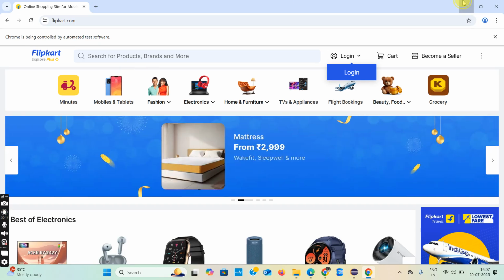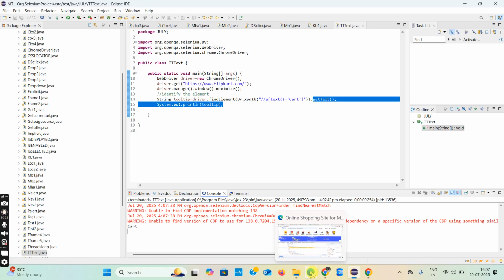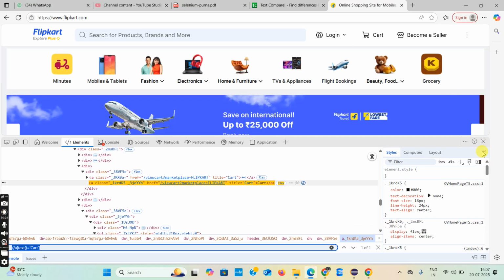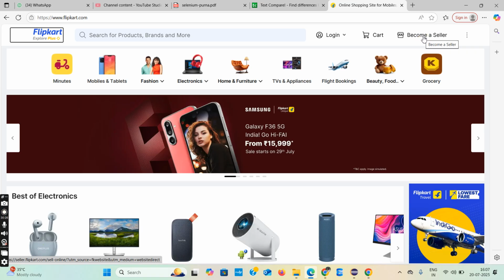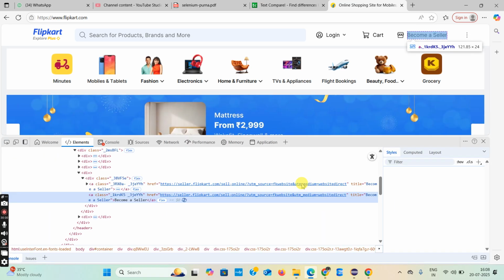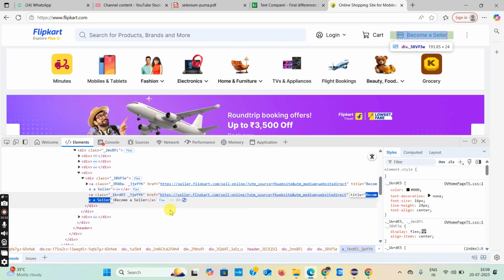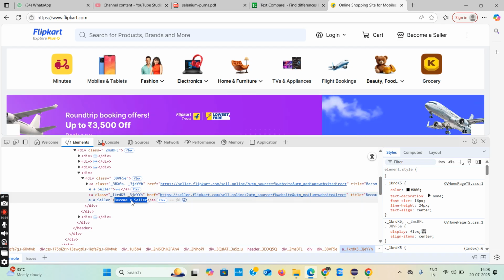See here, will Cart be displayed in the console or not? Cart is the text, and it is displayed in the console. In the same way, you can write it for Become a Seller. Right click on this and inspect the element. See here, Become a Seller. Copy this text.